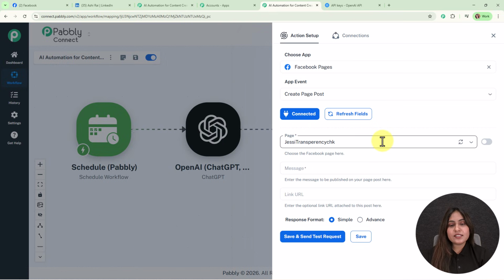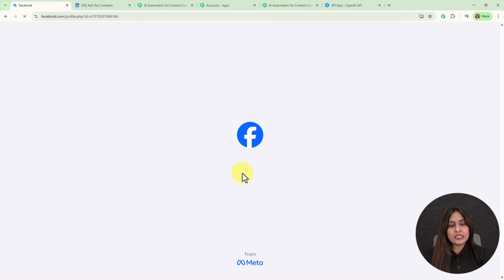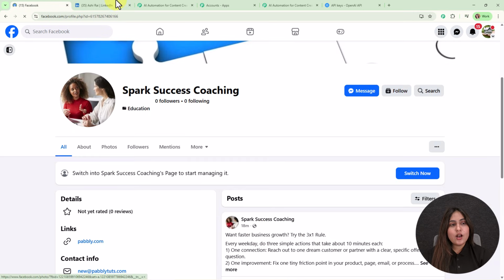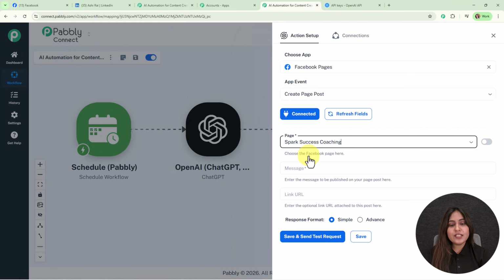Alright, then here it is asking us to select the page. So here I'm going to select a random Facebook page of mine which is with the name Spark Success Coaching. Alright, so this is a random page. After that it is asking for the message. So here I need to enter the message that I want to create as a new post on my Facebook page.